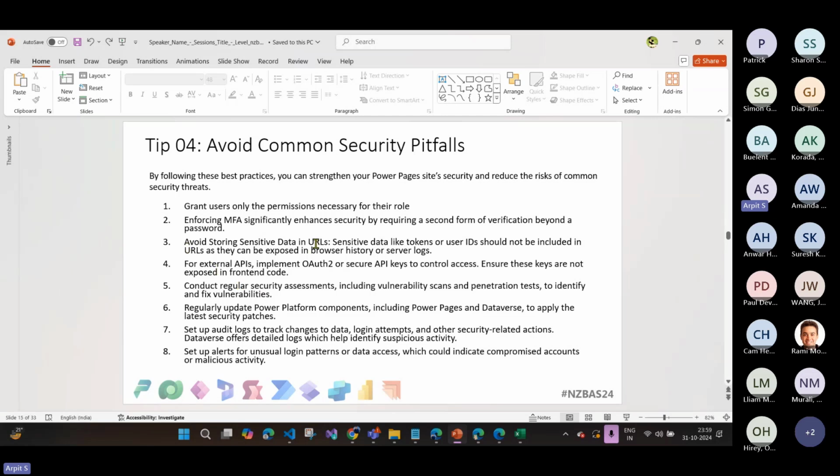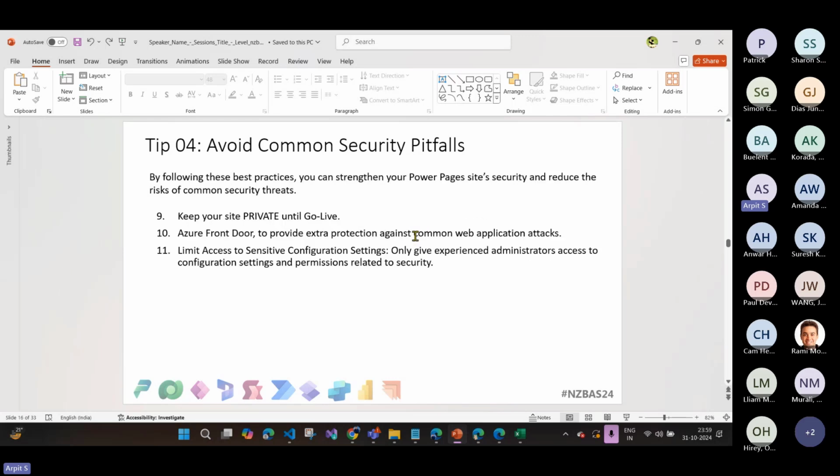There are some other tips I have listed here. If you are calling any external API, then don't store any sensitive data in your tokens or in the query or parameter strings. And always enable multi-factor authentication, which will enhance your security by requiring a second form of verification beyond a password. These are some of the common security issues that we, as developers, need to keep in mind to avoid security problems.